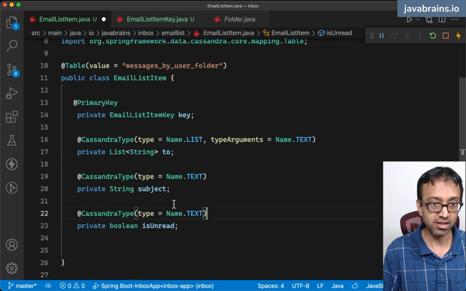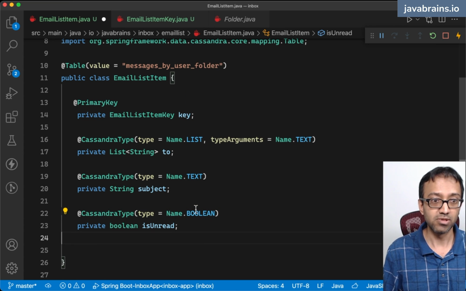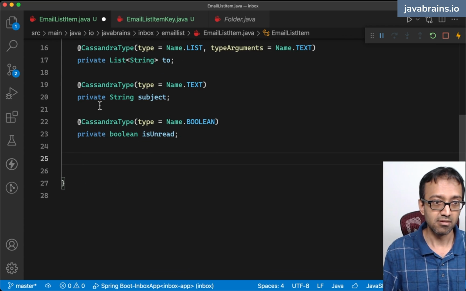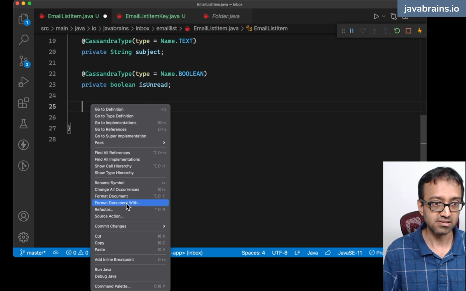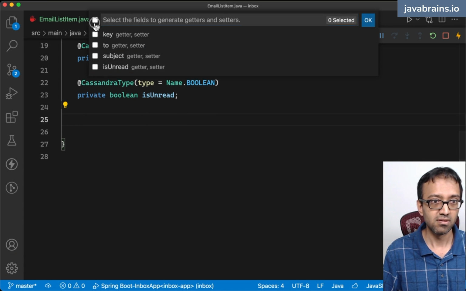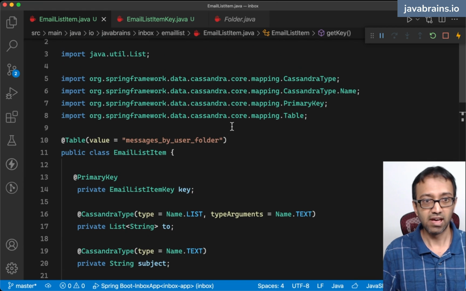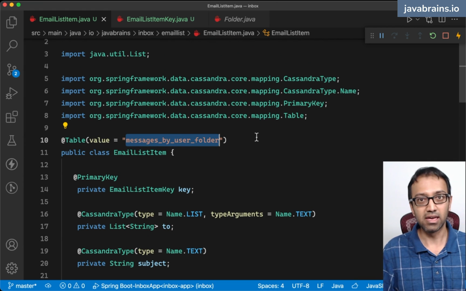All right. And then this Boolean is pretty straightforward. This is a Boolean type. And then the Cassandra type is Boolean. All right. Now I'm going to generate getters and setters for all of them, please. So now I have this messages by user folder over here.